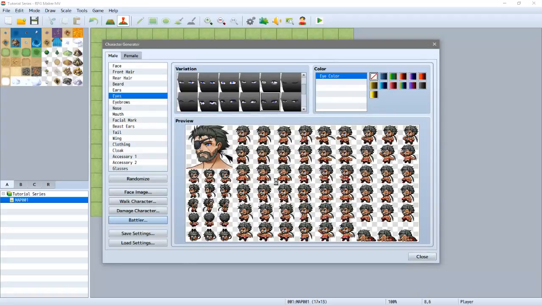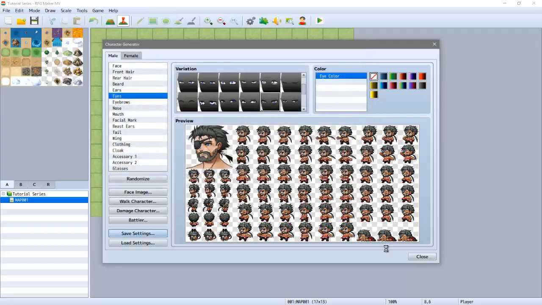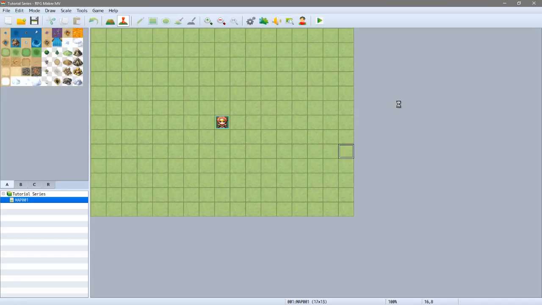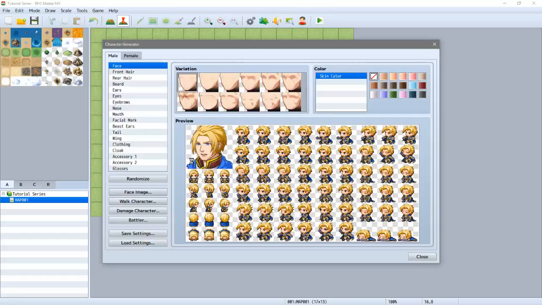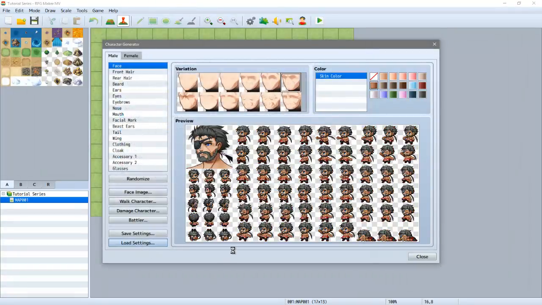Now, if you wanted to save this, in case you wanted to change it later, you can do Save Settings. And we can name this something like John Doe. Just like that. And say, oh no, we exited, and it's still glitching. I'm going to have to fix that after this. But let's say you accidentally exit. Well, you can go back up here to the character again, and he's gone. Oh no, but you saved him. So now you can load him back up, and it will bring him back exactly.